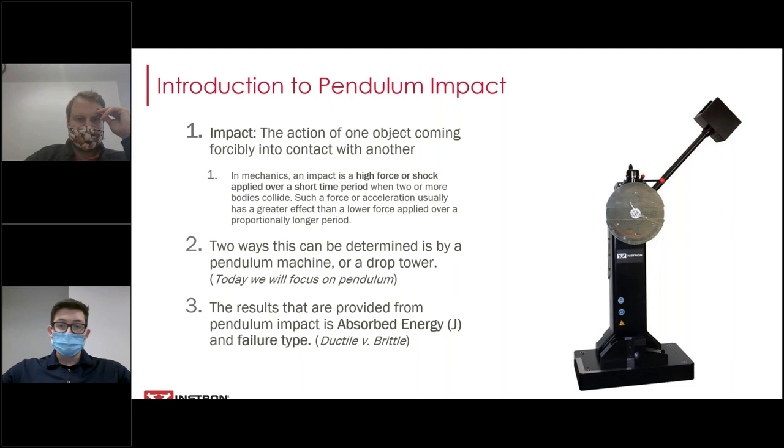First, we can define impact. It's the action of one object coming forcibly into contact with another. In mechanics, this impact is classified as a high force applied over a short period of time. Accelerated force usually has a larger effect than a force applied over an elongated period of time.